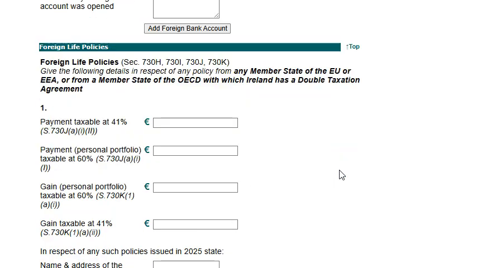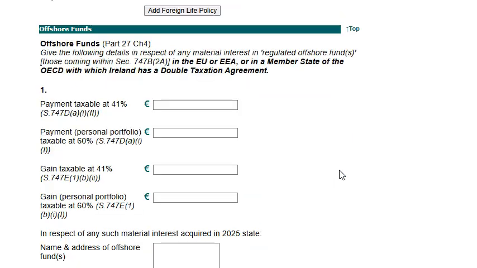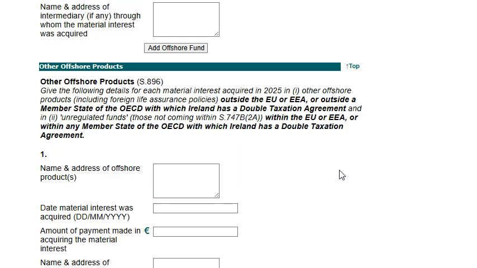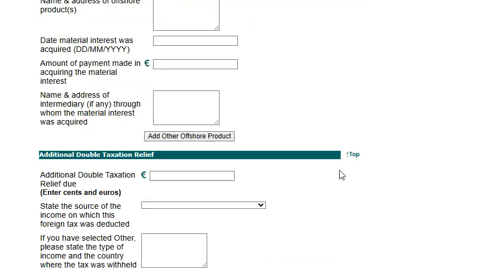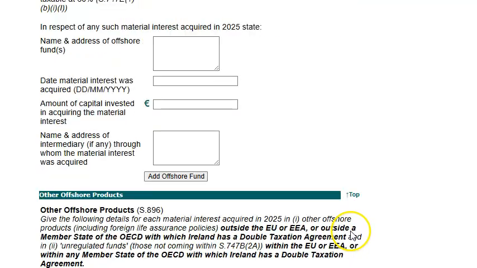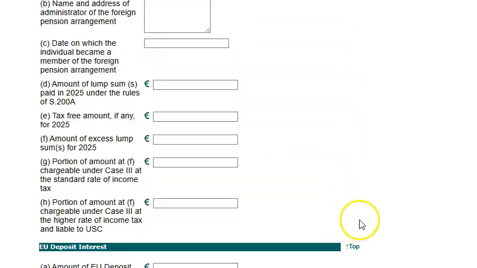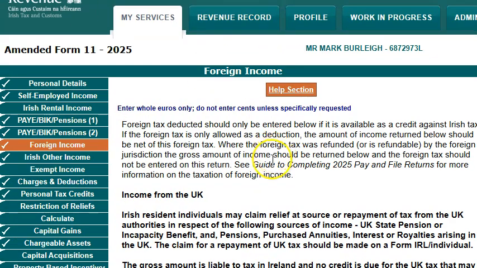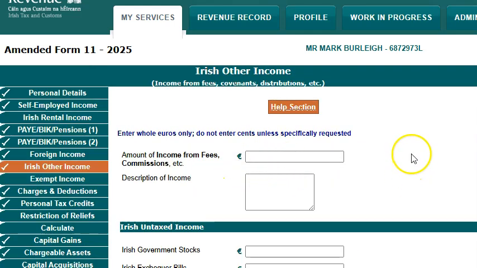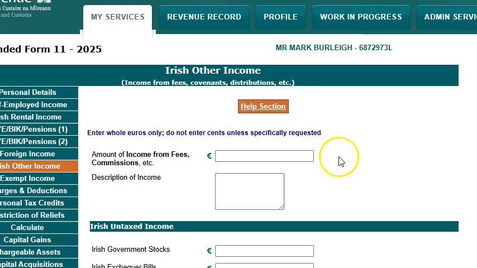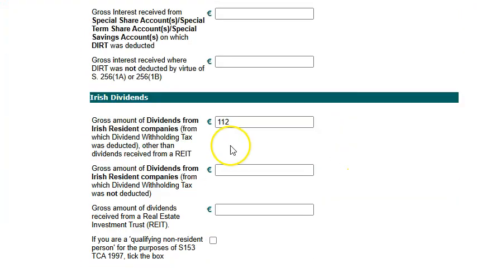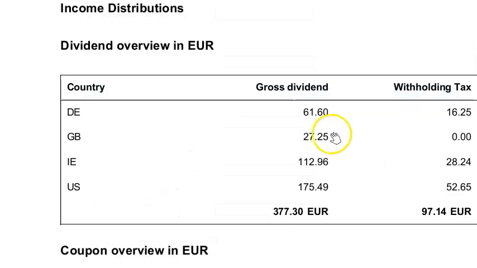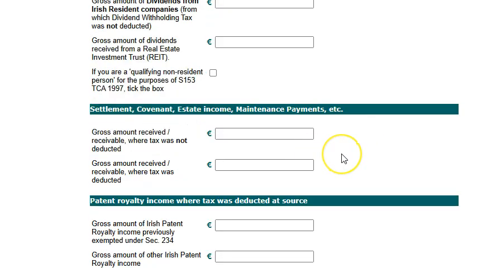Foreign bank accounts. No life policies for myself. Offshore funds. I don't have offshore funds. I have Irish domiciled funds, ETFs, so I don't put it in there. And then I press save and continue. So where are we going to next? We are going to go to Irish other income. And let's progress down there. Irish dividends, 1112 again. There we are. i.e. dividends 1112 from the report, and then we continue on.